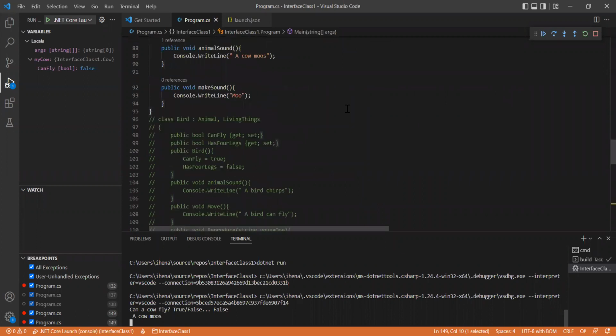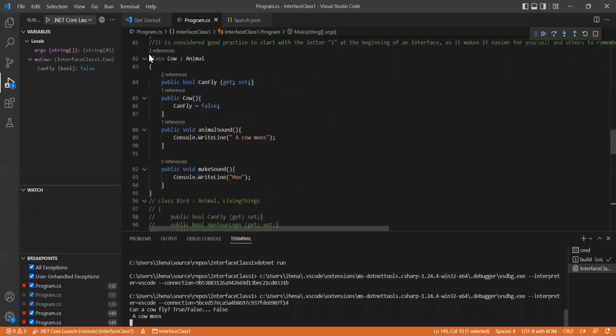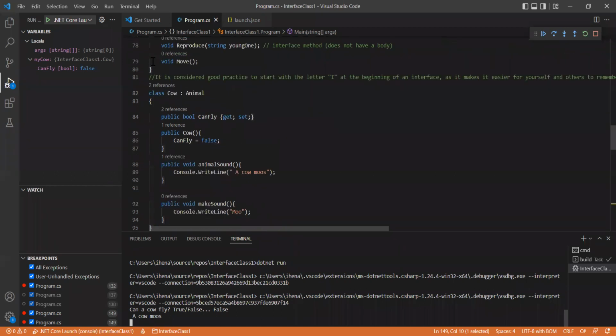So like I said, this is just how interfaces work. Basically, I'll repeat myself, you have an interface. Okay, then I should also let you know.